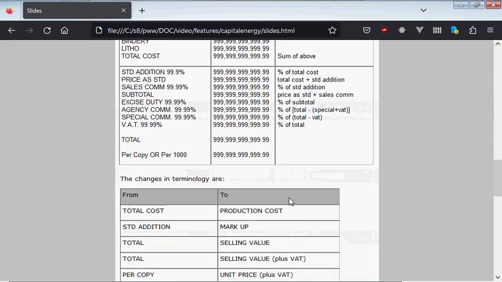And then the changes in terminology from total cost to production cost, standard addition to markup, and then we have selling value plus VAT, unit price plus VAT instead of per copy or per thousand.